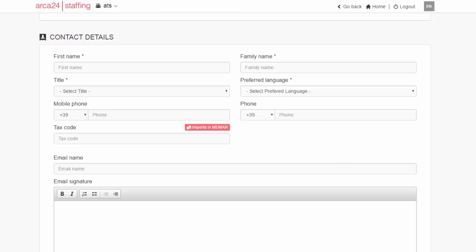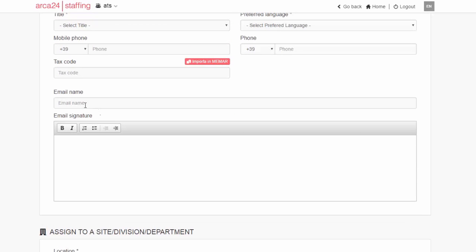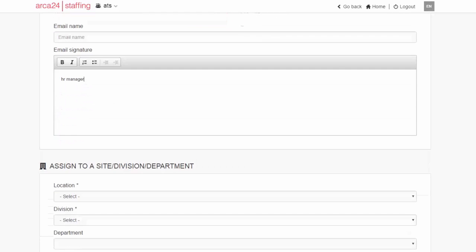Here you can write the name which will appear every time the user will send an email to external people. And here the job role of this user in your company. So for example, HR manager, if he is an HR manager in your company.